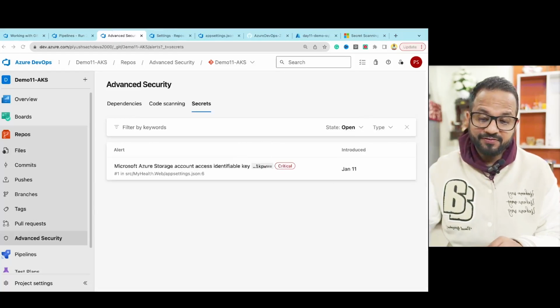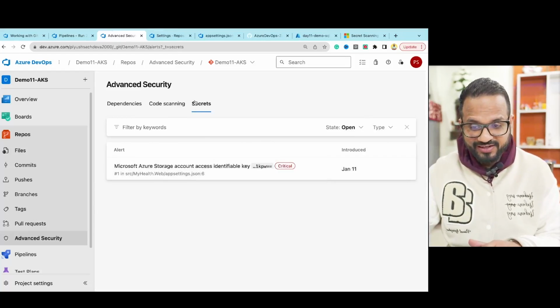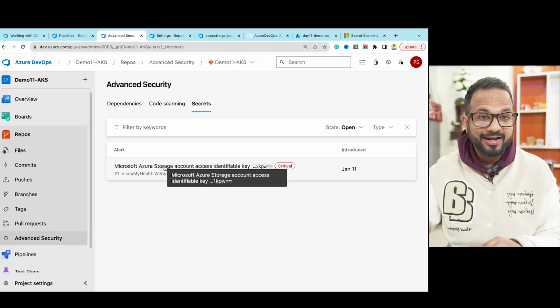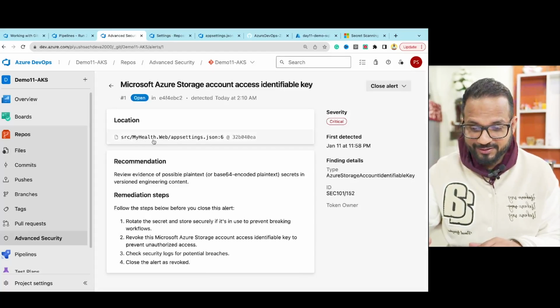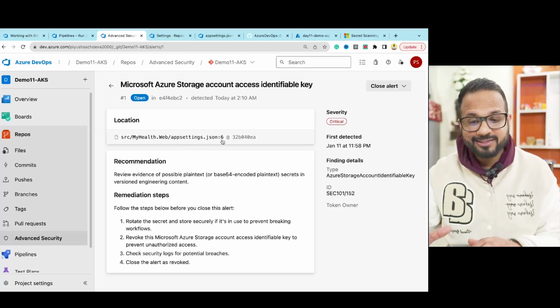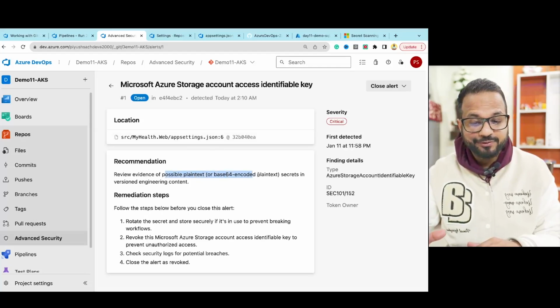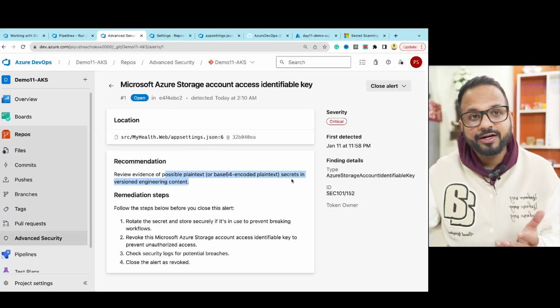Okay, after waiting a few minutes, I see the alert has been generated in the secret tab. An alert has been generated for the Microsoft Azure storage account access. If you click on that, it will show you that in this particular file, appsettings.json, at line number 6, it has identified a possible plain text or base64 encoded plain text secret in version engine content.